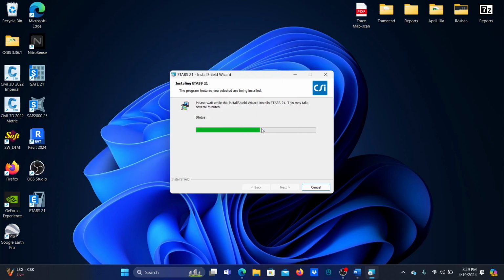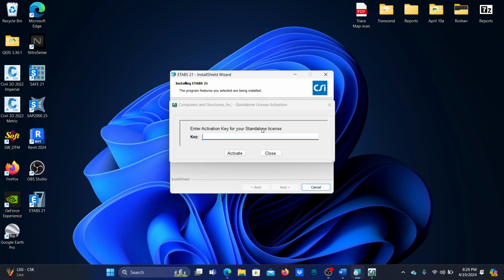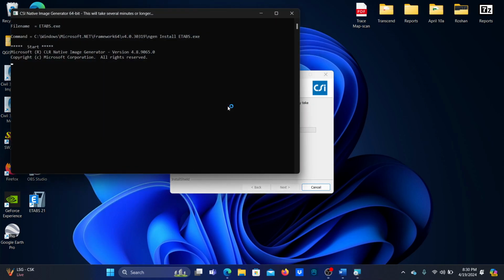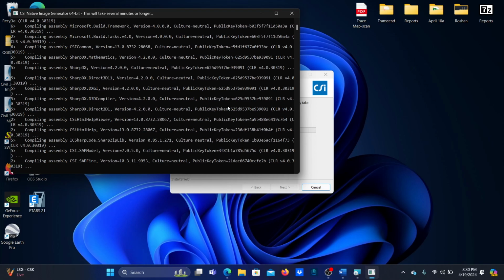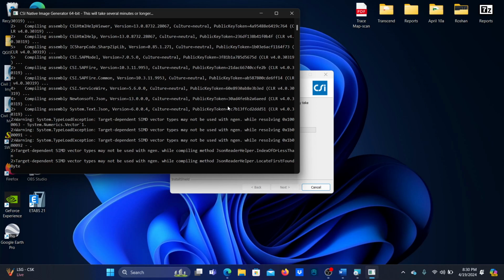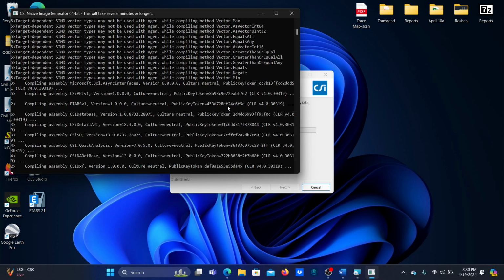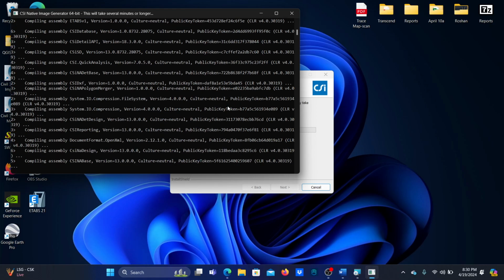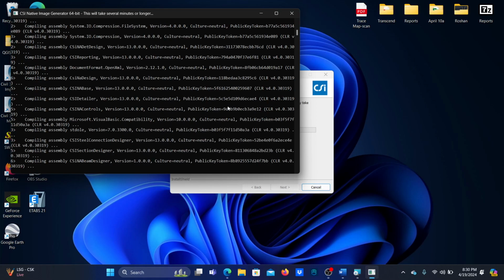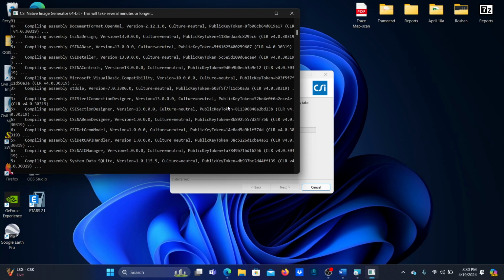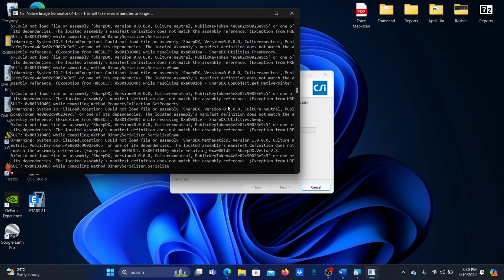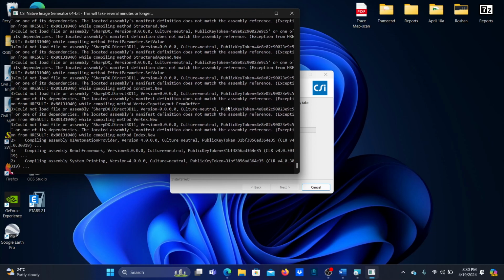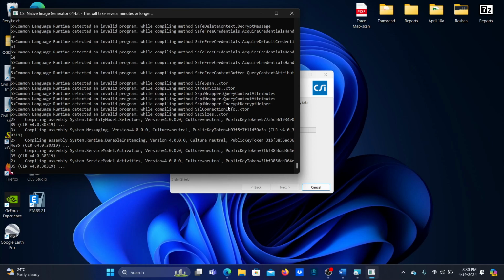As you can see, ETABS has already appeared on my desktop, and we're just going to close this and not activate it at the moment. It will run some code here and compile a few prerequisite files. So as you can see, this compilation is the reason why ETABS is a little bit difficult to crack. But anyways, we will wait.